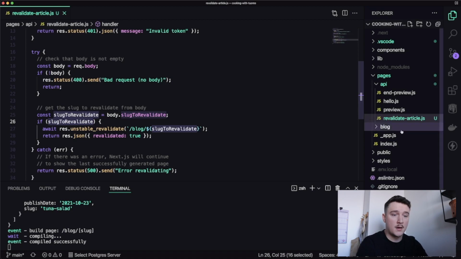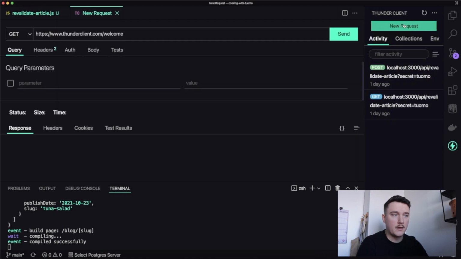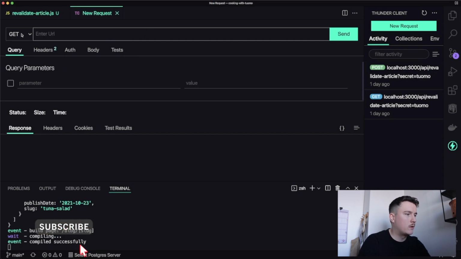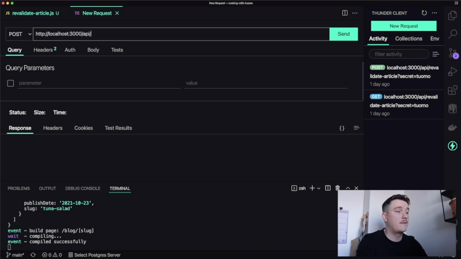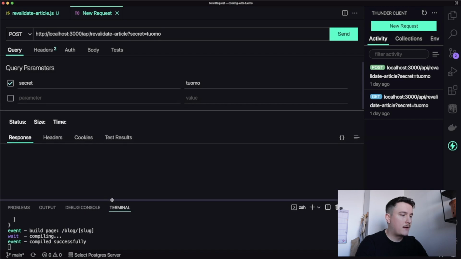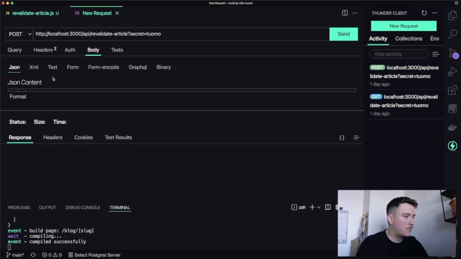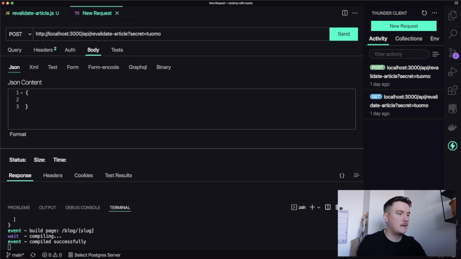So I'm gonna open up my Thunder client in Visual Studio Code and make a new request. Then we want to make a post request to localhost 3000 /API /revalidate article. And then we want to pass in that secret query parameter. So I'll add that like this. And then we still need to add the slug to revalidate to the body. So I'll click body. So in the body, we want to pass in the slug to revalidate.